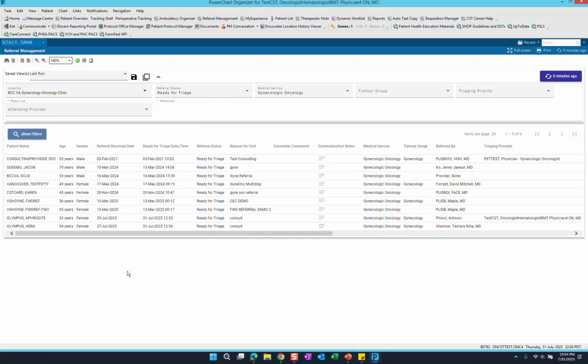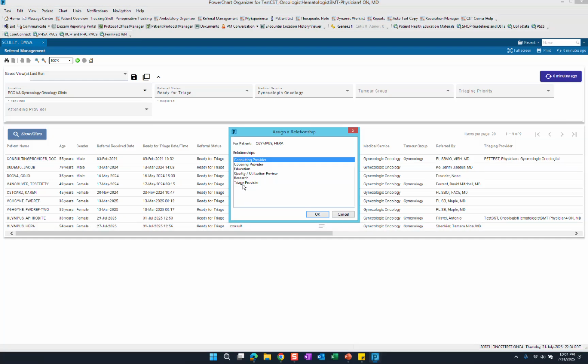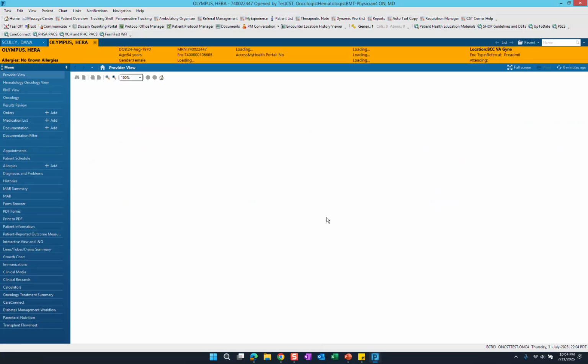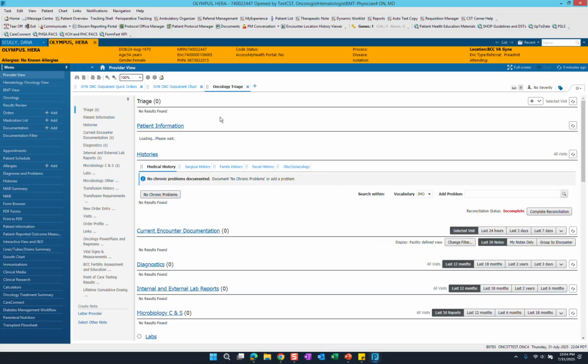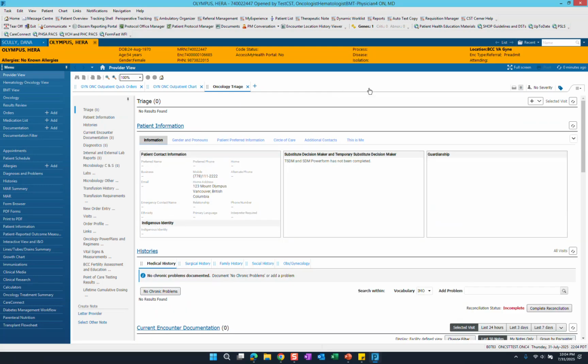I'm going to click on the patient's name to open the chart. Let's choose Hera Olympus because it looks like they do not have a triaging provider yet. I'm going to select triage provider and say OK. Again, the patient's chart opens to the oncology triage workflow. And as a quick reminder, if you need to access the oncology triage communication power form, that's going to be here. In this case, you'll be communicating with your Gynonc secretaries through this power form.